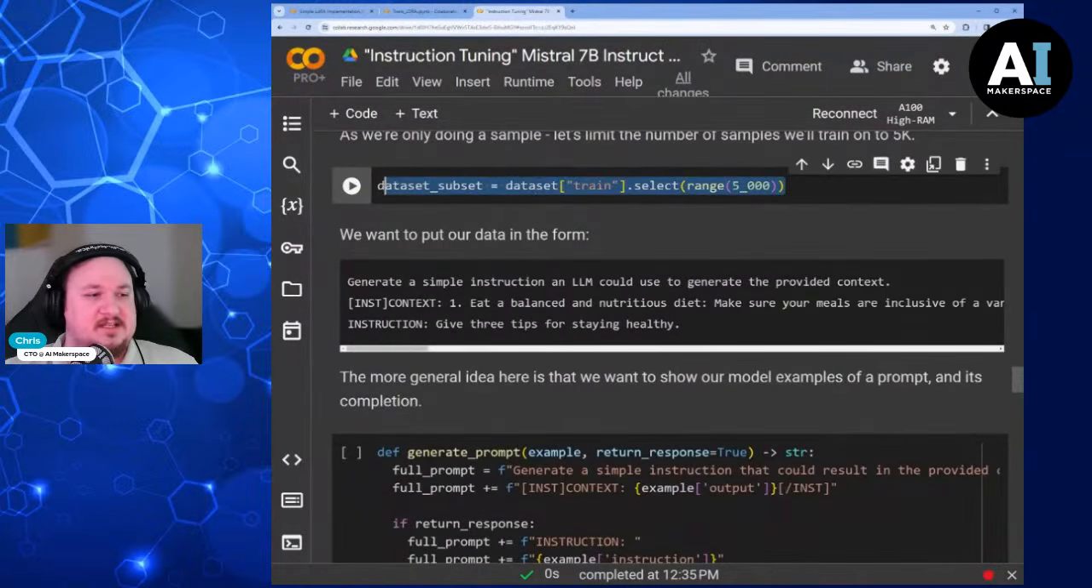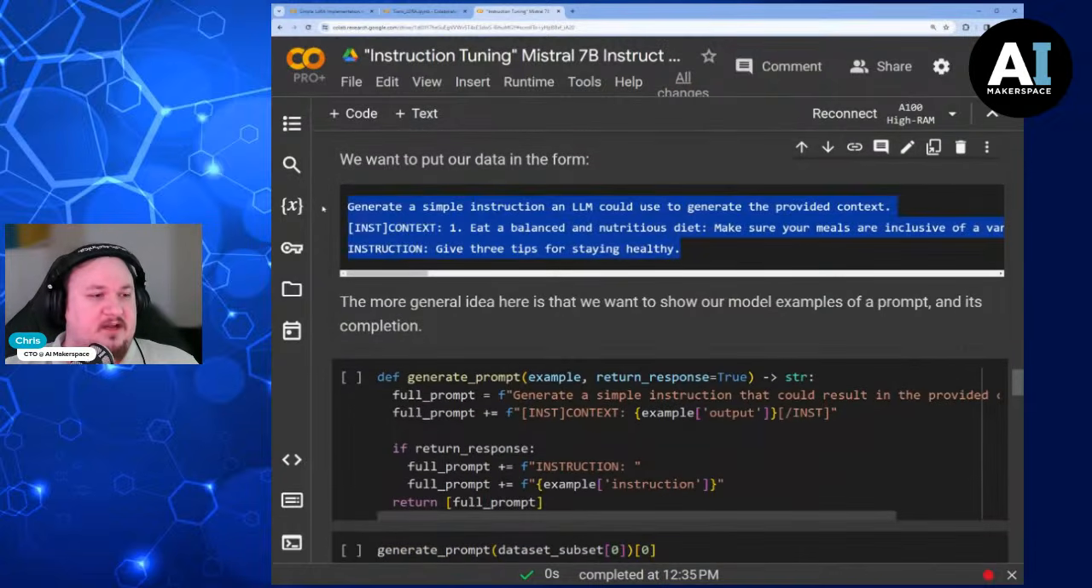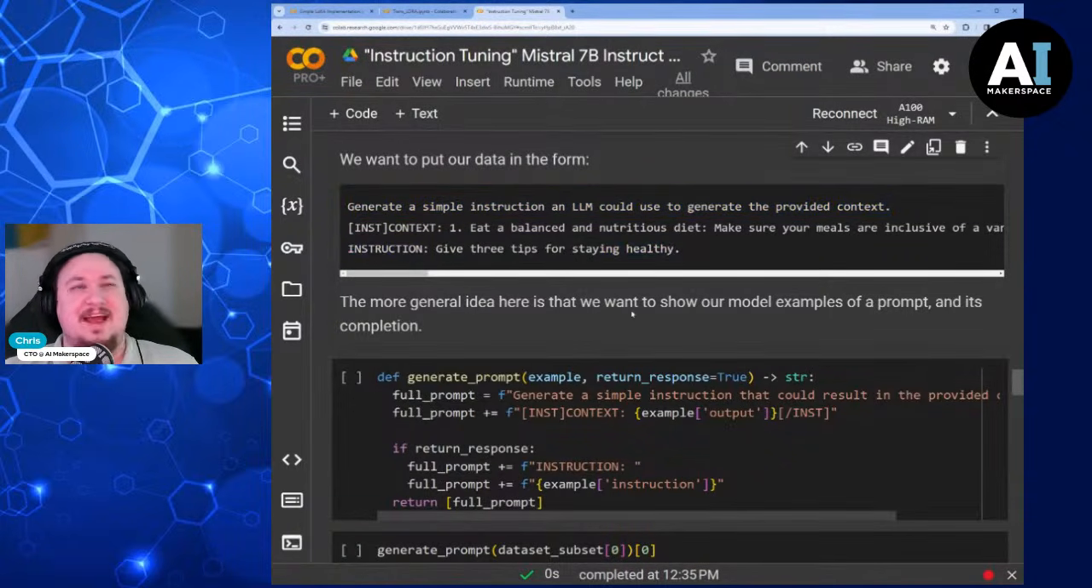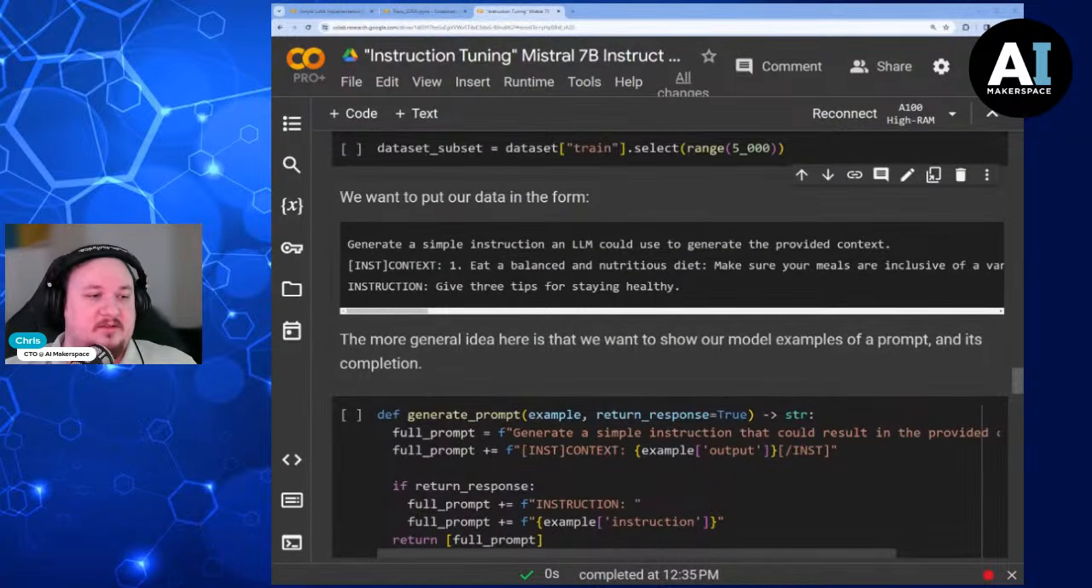We're just going to select a subset of 5,000 of these rows, and then we're going to convert it to this kind of format, right? Generate a simple instruction LLM could use to generate the provided context. Then we're going to provide the context and then the response. The idea being that we want to, in this case, show the LLM the response and have it create the instruction, right? So this could help us to synthetically generate an instruction data set.